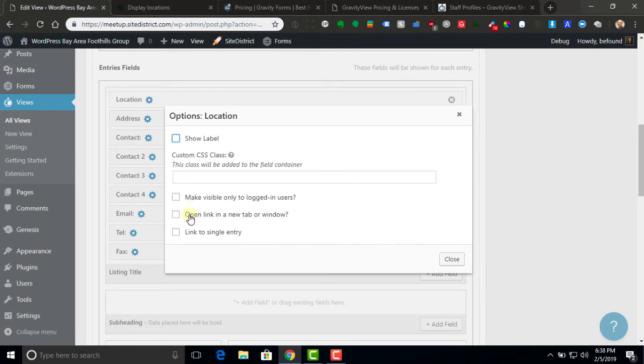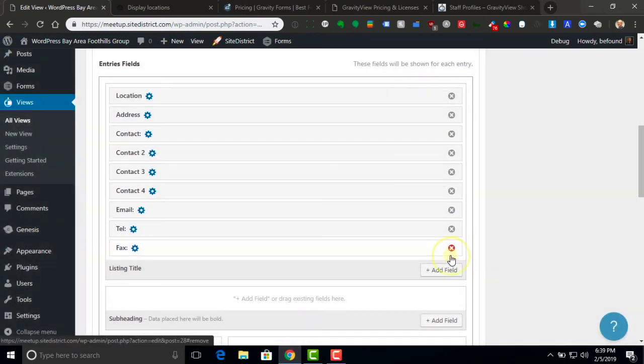If it were a link, open in a new tab or window, and link to single entry. That would be a good example if you had an executive profile page and you wanted to just give a quick little bio about your executive. But when they clicked on the data, then I would open up a new window that would show their entire full bio. I would set it up that way with a short bio and a full bio, and depending upon what they had clicked on, it gives me the option to do that. That would be the single entry.